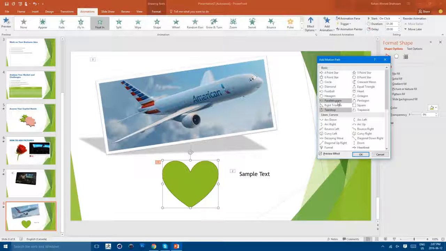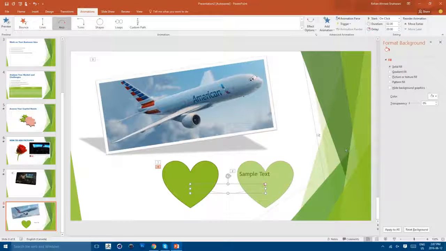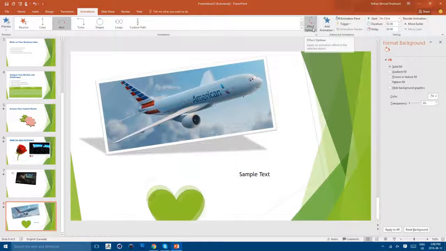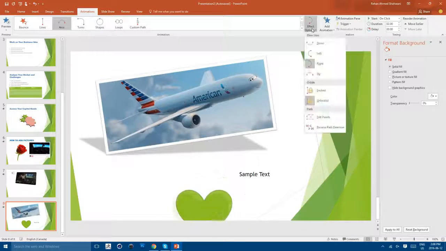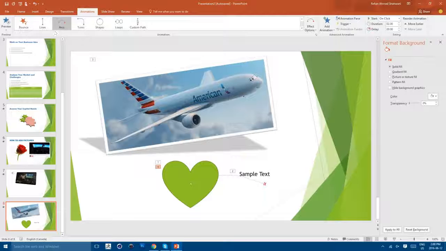You can also do that with text. Now let's say I want an arc down for my heart, so I'm going to click on OK, and I'm going to click on Effect Options. It doesn't matter how you modify your motion path, you will always have an Effect Options option, which will show you how you can modify your current motion path. If I selected an arc, it will give me a left arc, a right arc, or an up arc. And right here it will show me different motion paths for the arc.